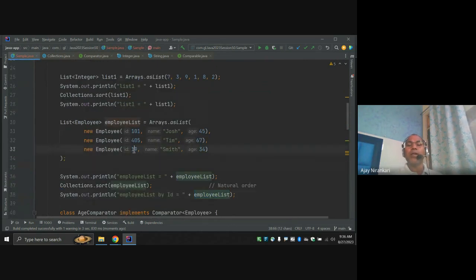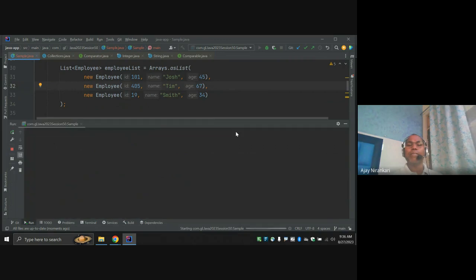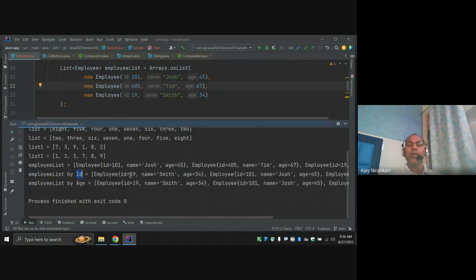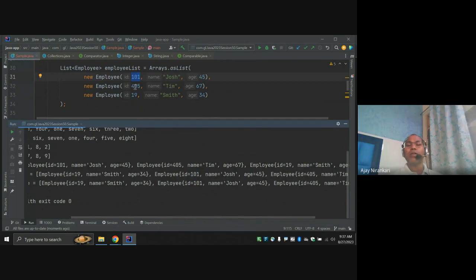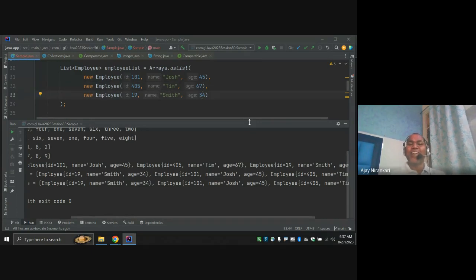ID means 19, then 101, then 405. So this will come first, then this. Same output I'm getting, I think. By ID, 19 is the smallest, then 101, then 405. And then check by age. Age means the smallest age is this. By chance, both are the same thing. Let me change it to 74. This is the bigger number, so it goes to the last.